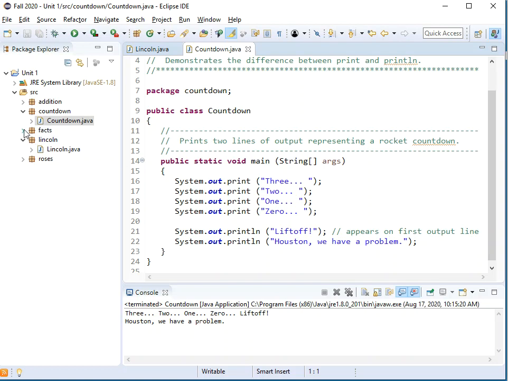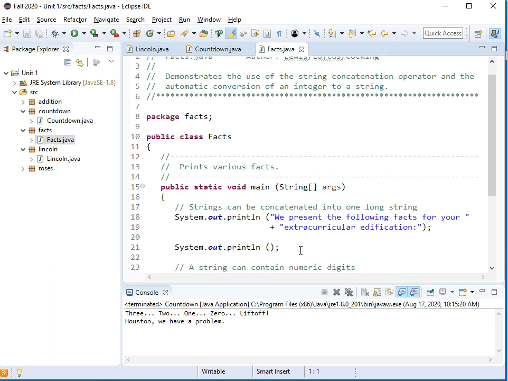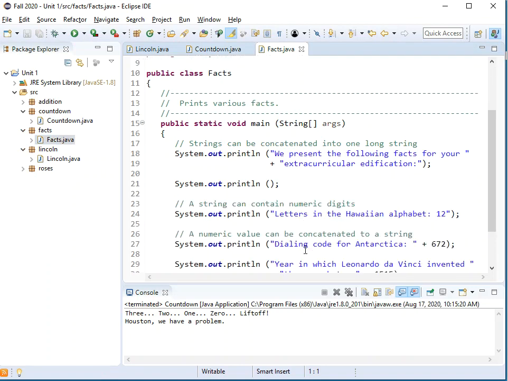In the PowerPoint, we also talked about how to do concatenation. And so here's a little program called Facts, and it demonstrates how to do concatenation. So I have my public class Facts. I have my main method, public static void main string args. Just memorize that. Public static void main string args.